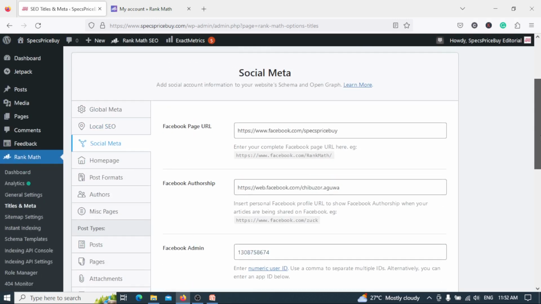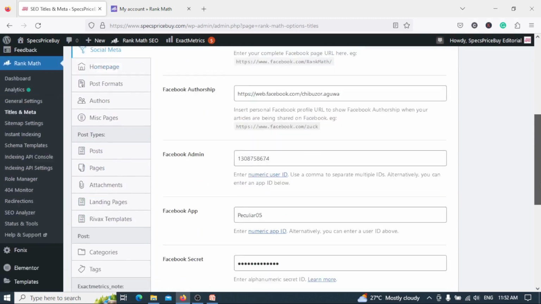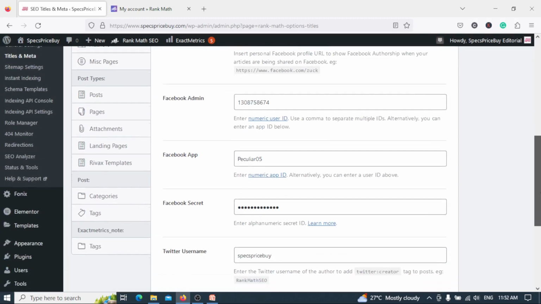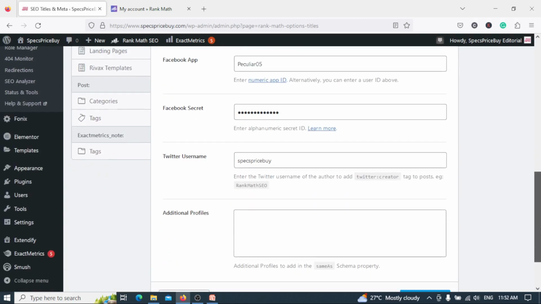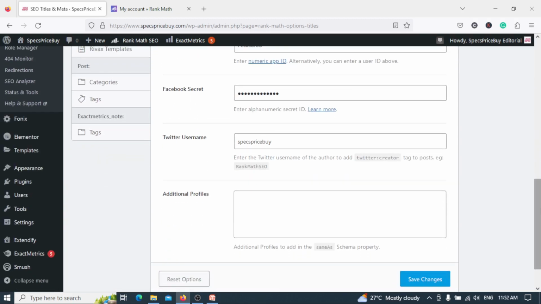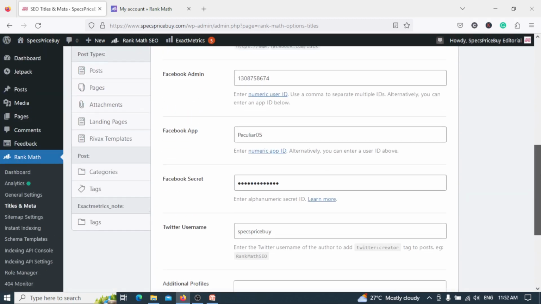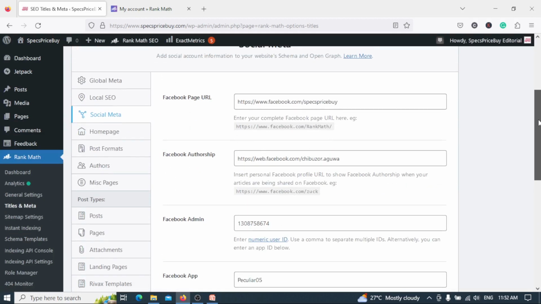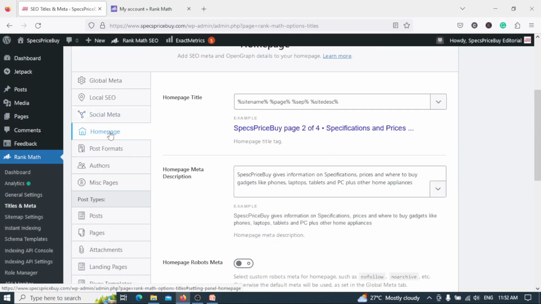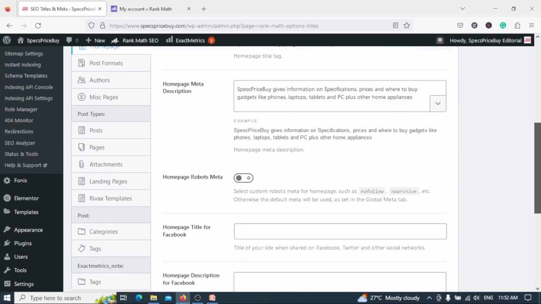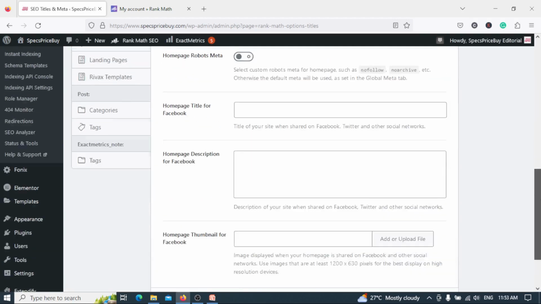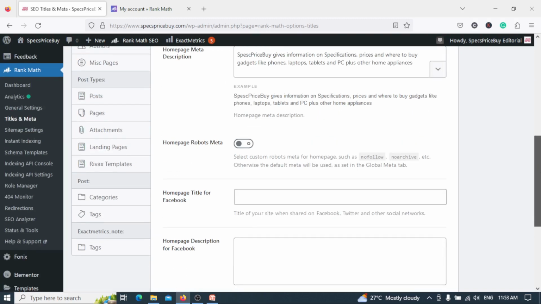Yes, it's the social meta, whereby you include your Facebook page URL, your Facebook authorship, your Facebook name, your Facebook app, and, like I said, your Twitter username, and also some other additional social media profiles. Let's go to the home page. How you want your home page to appear, the default is normally cool, so you just leave it untouched the way it is.